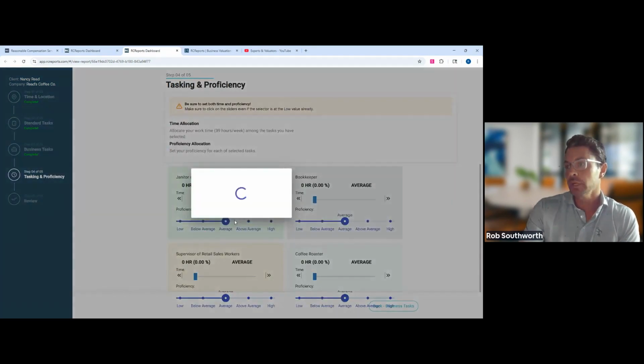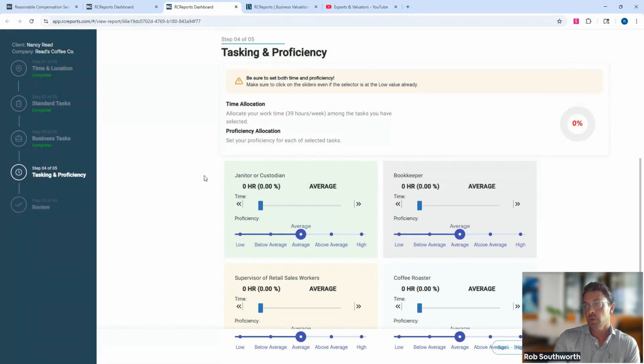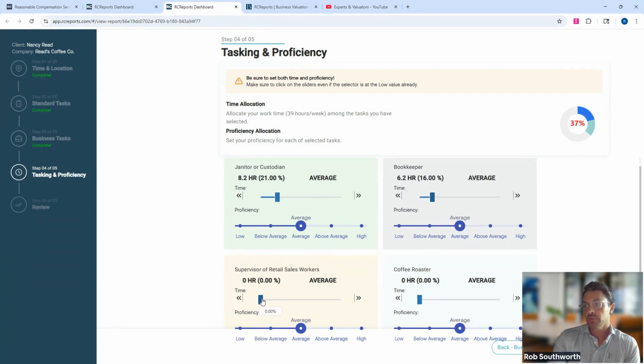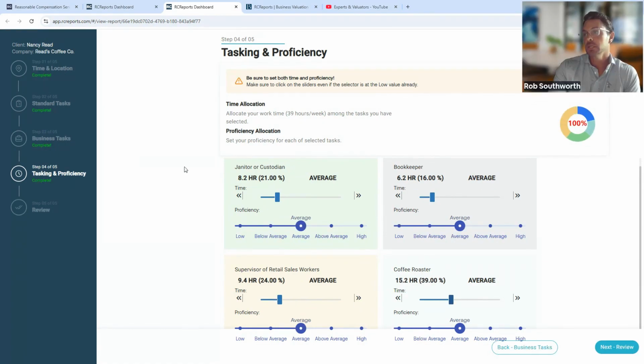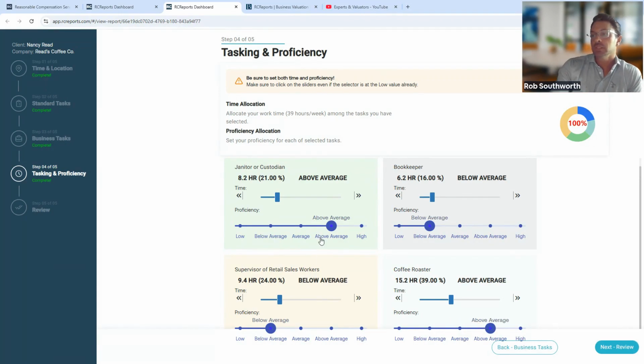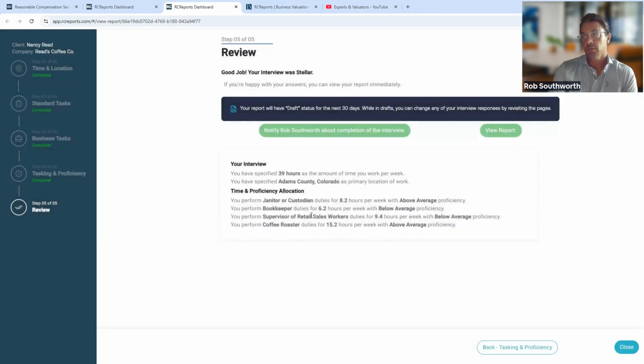All right, moving quickly here, tasking proficiency. This is where we're going to allocate how many hours on average Nancy puts into those different hats that she's wearing within her coffee business until that pie chart equals 100%. Again, it looks a little different than our previous interview. And then the last step here is proficiency. This is where we're going to rank those different job duties that Nancy performs. And we're all set here. So how easy was that? I'm going to go ahead and select view report.